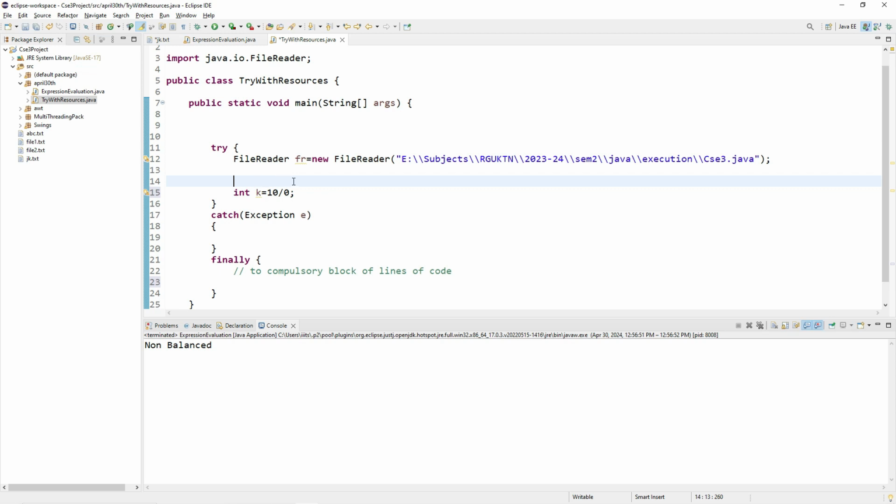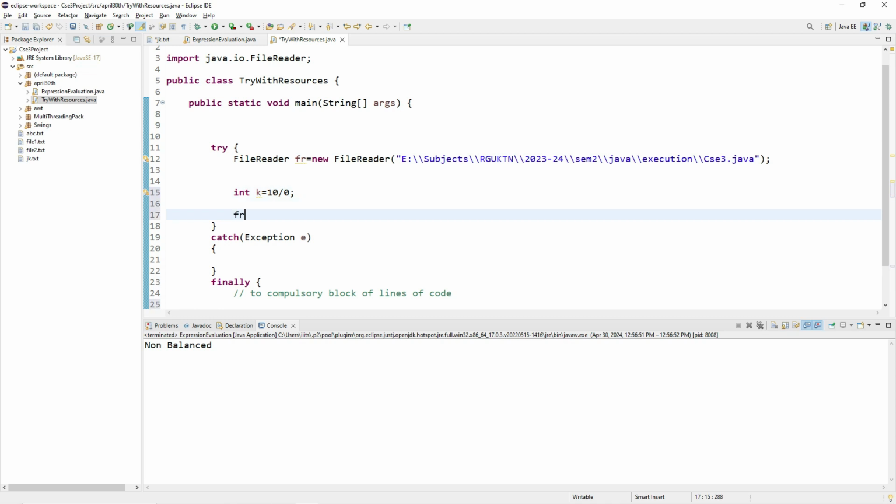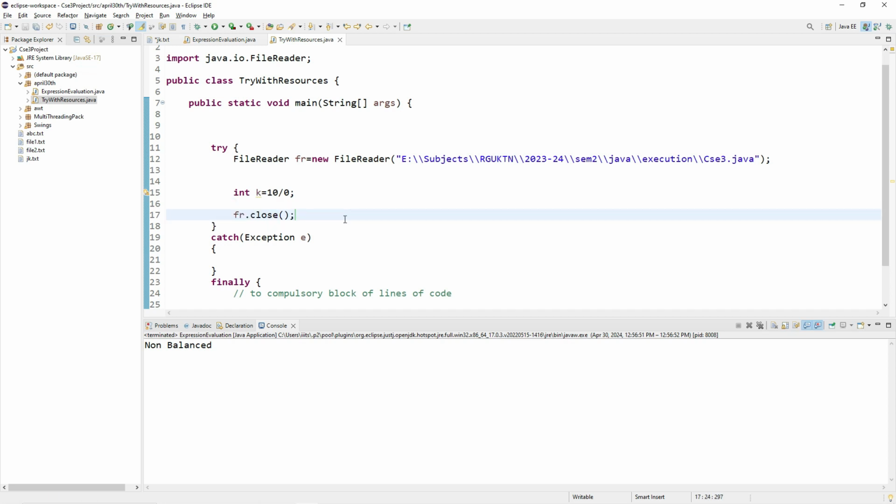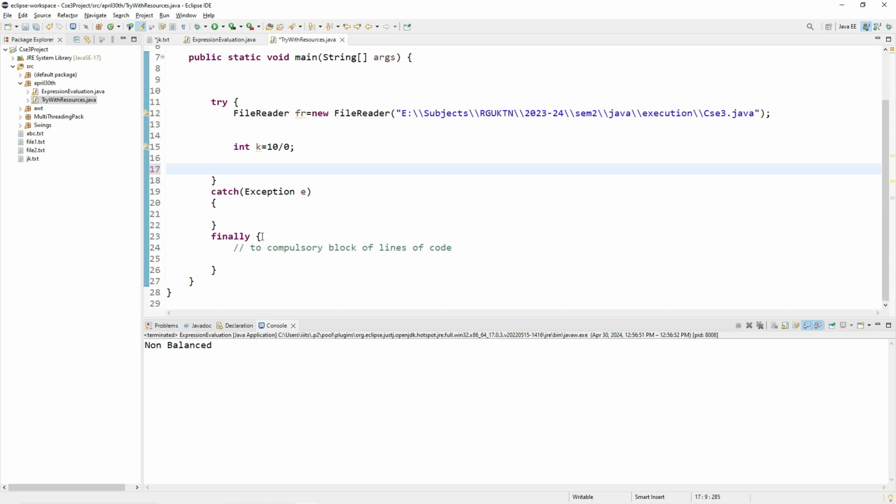So if any kind of exception occurs, where are you going to write the fr.close method? Here you are going to write it. But when an exception is raised, the JVM will transfer control to the corresponding catch block. Is the fr.close method going to be executed? No, it won't be possible to execute. That's the reason I said you have to always write close methods, or any kind of freeing up of resources, inside the finally block, right?